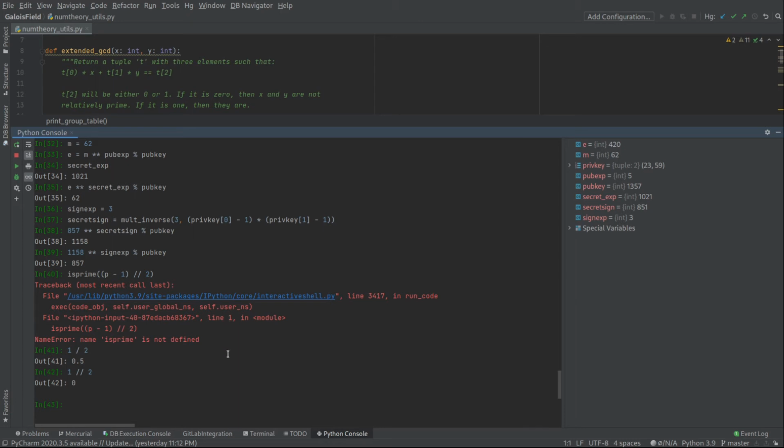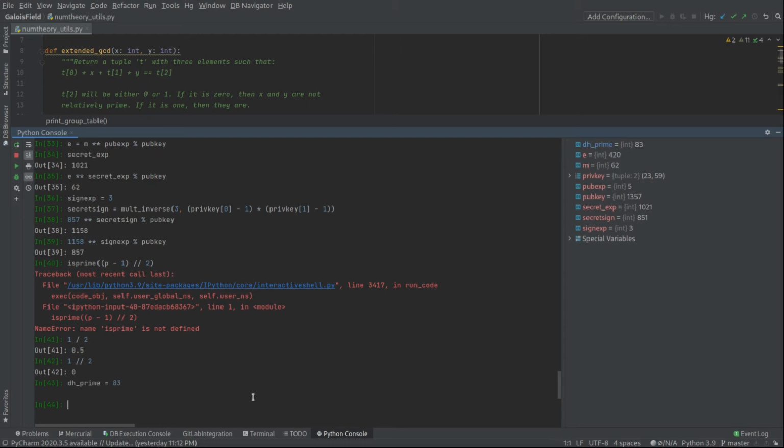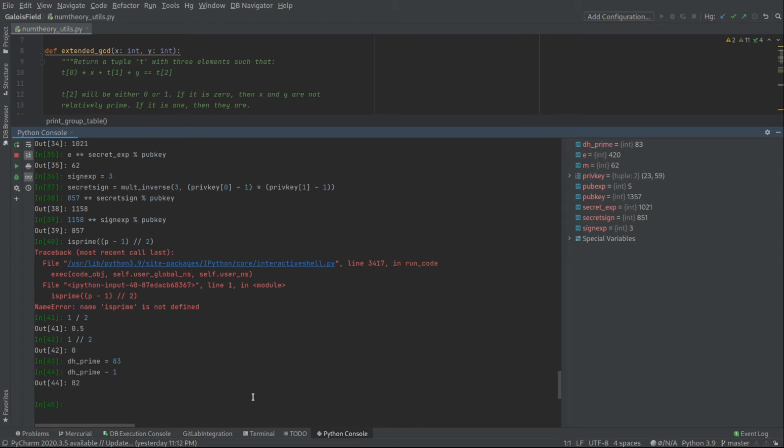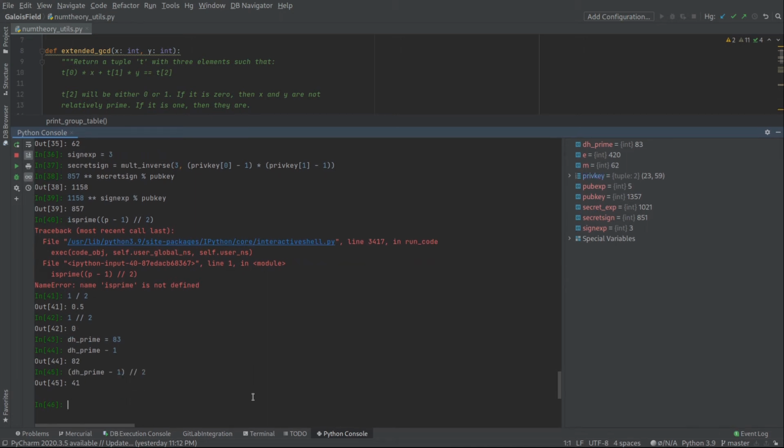So we're going to pick, I've already done a little bit of work behind the scenes, 83, right? So 83 is our dh prime equals 83. Then dh prime minus 1, well, that of course isn't prime, but divided by 2, it's 41, and 41 is prime. So it satisfies the property that dh prime minus 1 divided by 2 is prime.